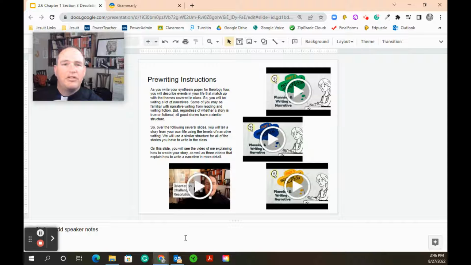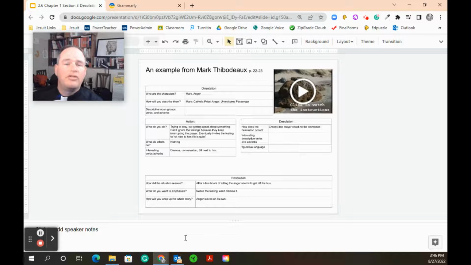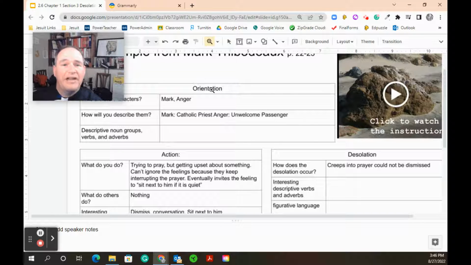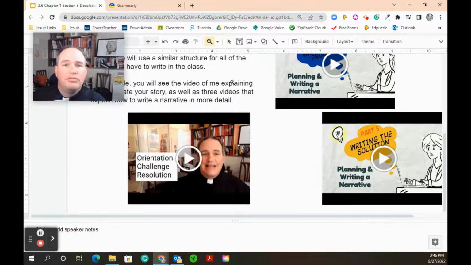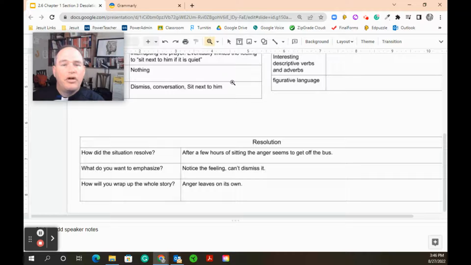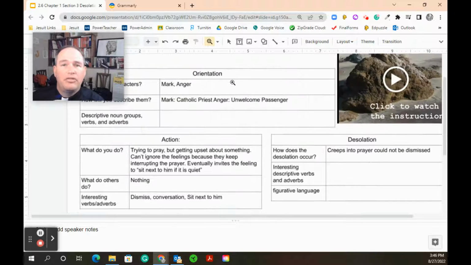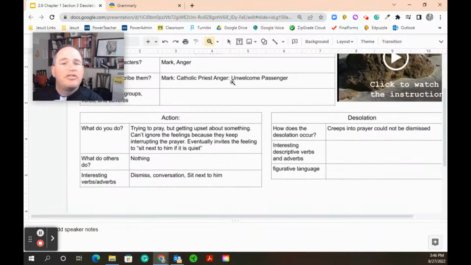Those pre-writing instructions, if you want to be refreshed on those. This is an example from Thibodeau's own book on desolation, on an experience he had of desolation. I really like this one because, well, first of all, you can also look on page 22 and 23 and see how he does it, but it's also such a simple thing. It's not some big crisis. I just want to know that you've experienced desolation and you can identify what it looks like and how you dealt with it or didn't deal with it.